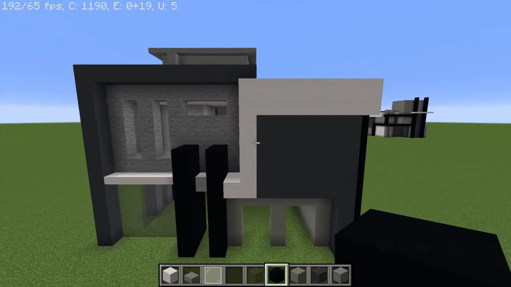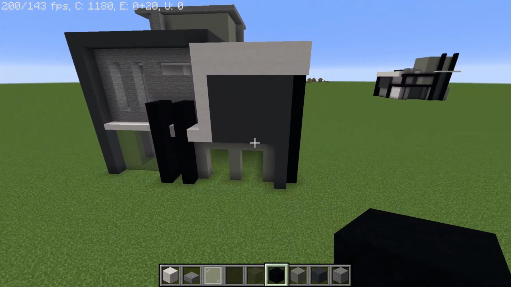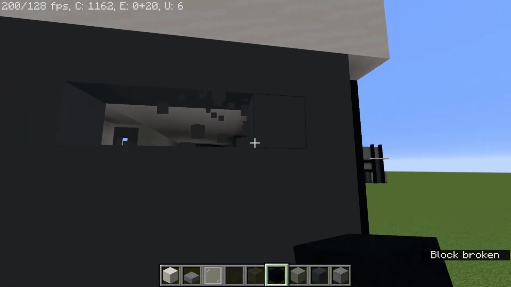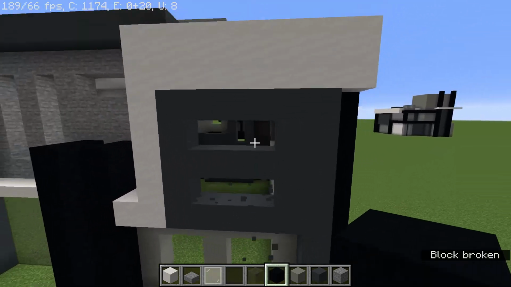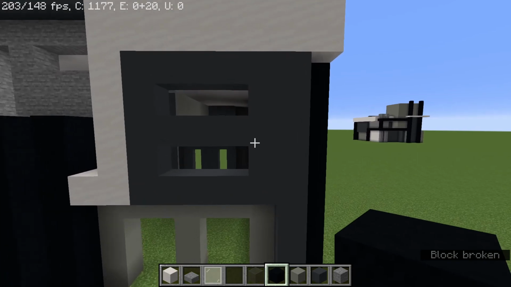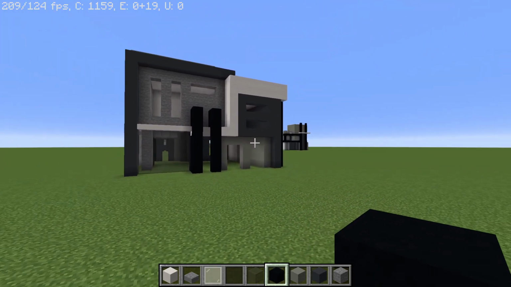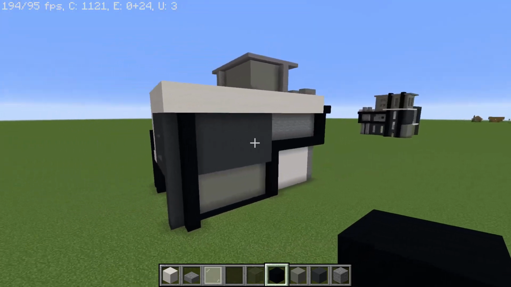Alright, now we have this dark gray panel up above where we have these windows that go to the ground. Here we want to do 1, 2, 3 across, just like that. Leave a 1 block gap going down, and 1, 2, 3 across. Yeah, I really like the way that looks, so that's what we will go with. Alright, last face.